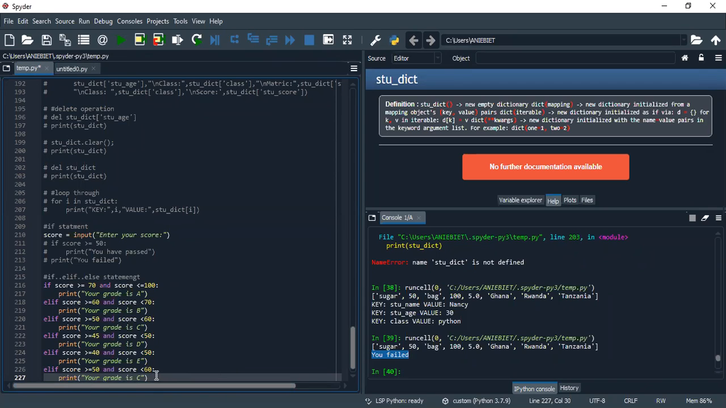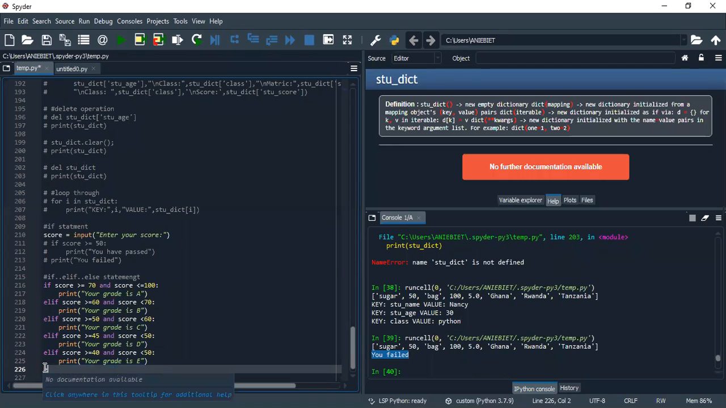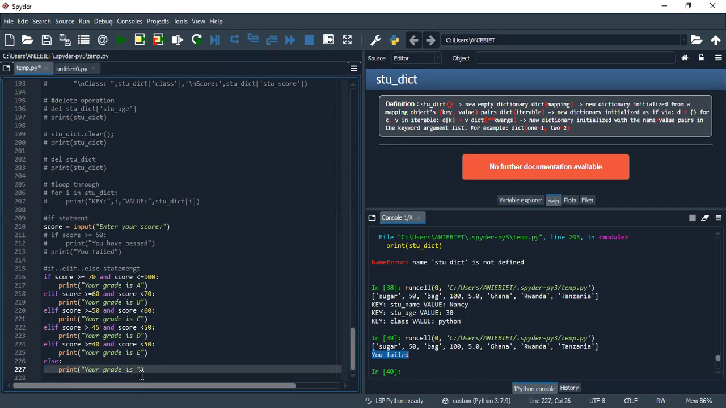So I think we can do which other grade remains? Which grade remains? I think we have F. F supposed to be the last grade. So since there's no other grade I want to treat, I'll just put my else. Then I'll put the last thing, F. Do we get that? So let's see how this works.